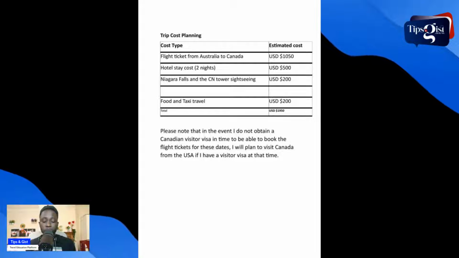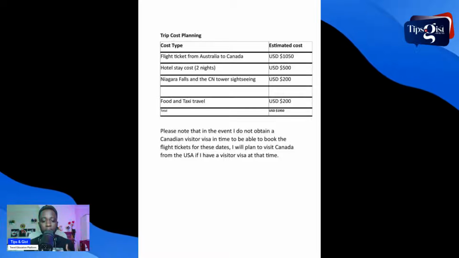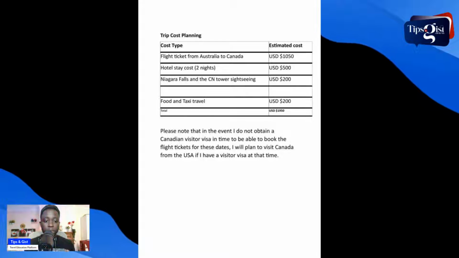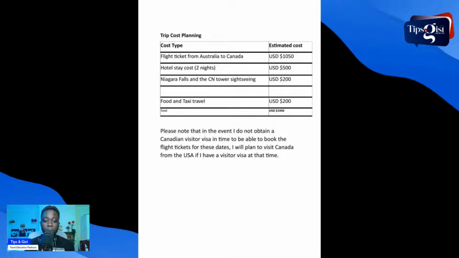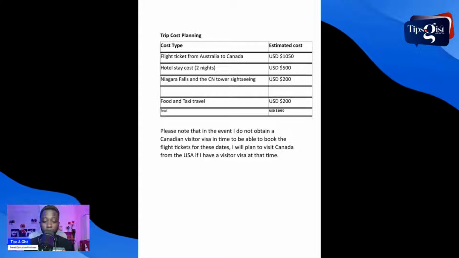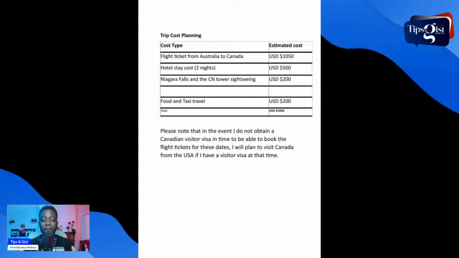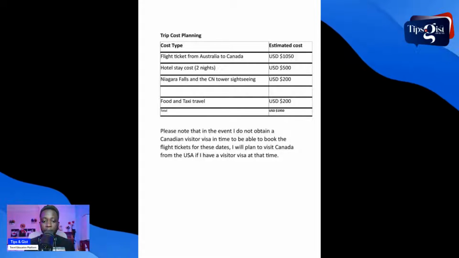I told you that as for the trip cost, I copied it from somebody. The person did it in US dollars, so you can do yours in Canadian dollars. Just do the conversion. All right. Then food and taxi travel, the person did it $200, so you can also do your own estimate. After that, you give the total beneath that: in all, I'm going to spend this much.